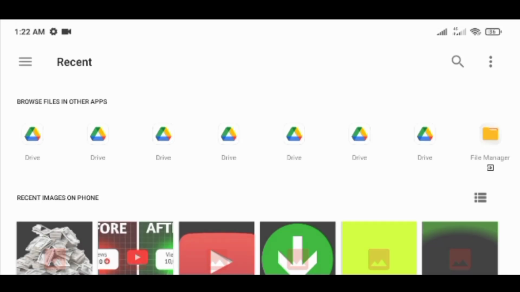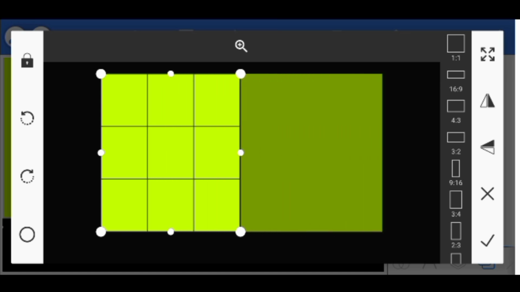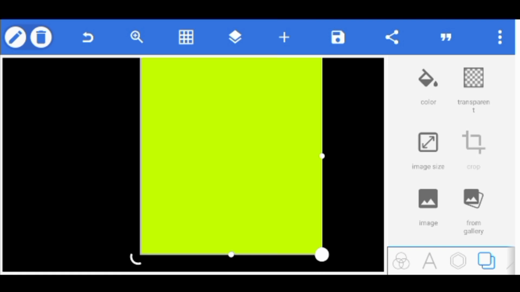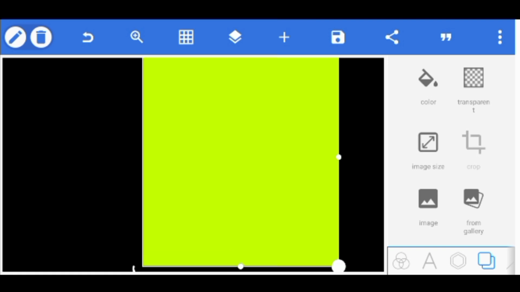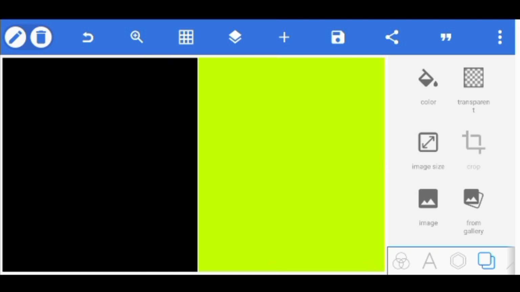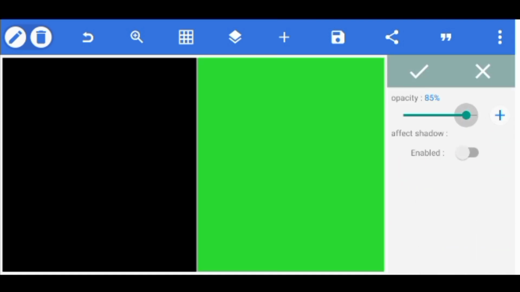You can choose any color of picture like this, any one color picture I mean. Then make it half and then press OK. Then place it in the middle section and make it big and then place it on the half of the thumbnail and then color it as green. Then press OK and then choose the opacity.